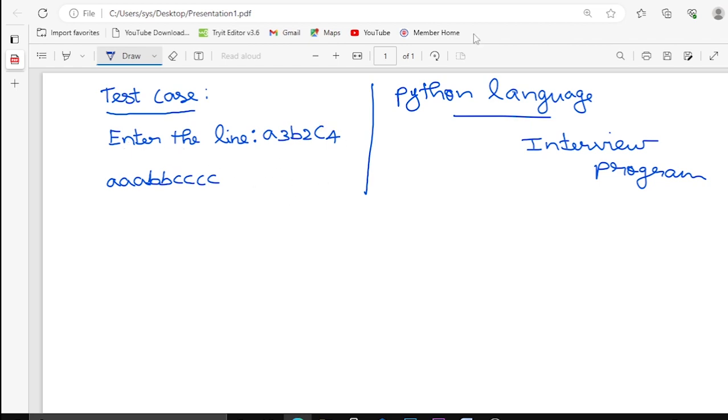I am entering the value. The first line is the input. I am entering the value A3, B2 and C4. This value is considered a string, including the numbers. Once I enter this value, I need to get this output. The second line is called output.